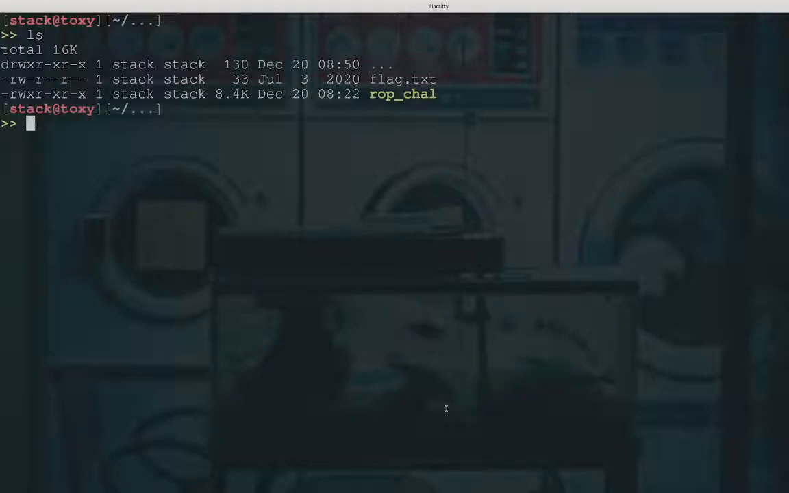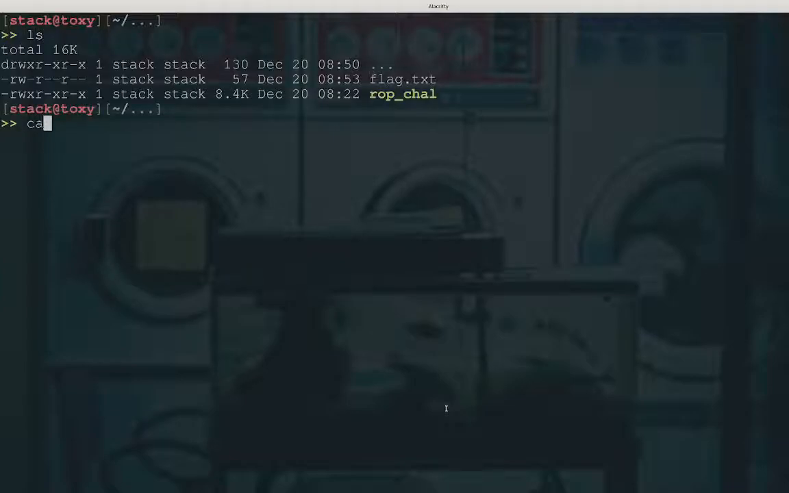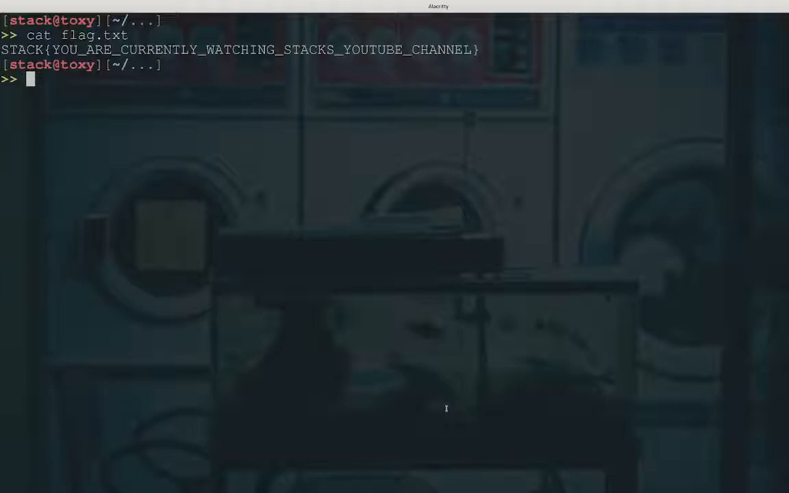So I've got a flag here. Actually, one second. I'm going to edit this out. I should change the flag because the flag will give away what the challenge is. Okay, that didn't take very long. So now we have a flag here, which says, you are currently watching Stack's YouTube channel. Now, how great is that?